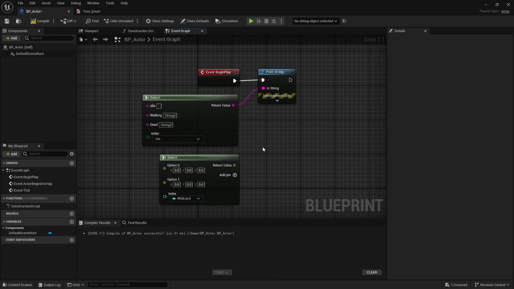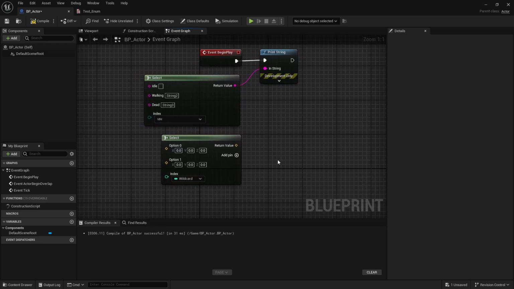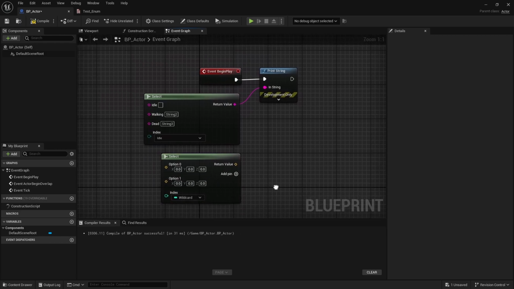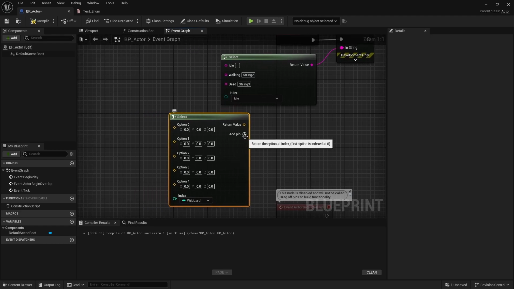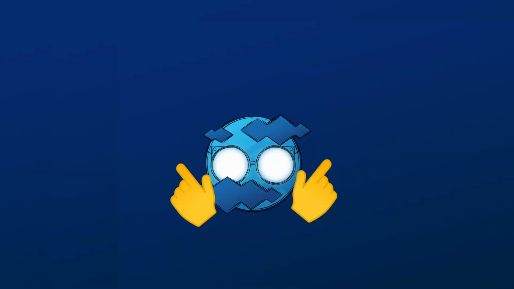Select nodes are really customizable and let you do a lot of stuff without relying on branches, for loops, or stuff like that. So yeah, hopefully this made sense. Let me know in the comments if you have any questions or clarifications on how they work. Select nodes are also very optimized, so having multiple values doesn't mean it's going to get X times more expensive when you add them.